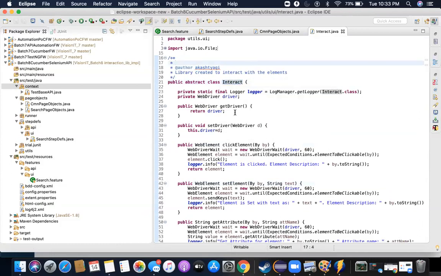Inside this interact class, by the way, I've also implemented log4j here, but let's not talk about it as of now. Let's just focus on this interact class. The interact class has an instance variable called driver. It's marked as private. These are its getter and setter. To set the driver, I'm going to call set driver. To get the driver, I'm going to call get driver. So this is how I access the driver, using the setter and the getter.